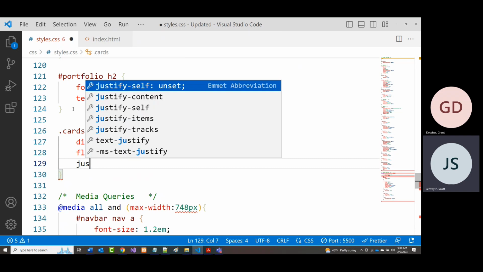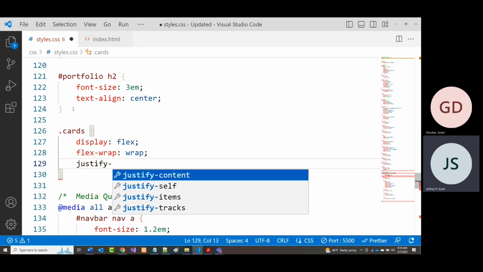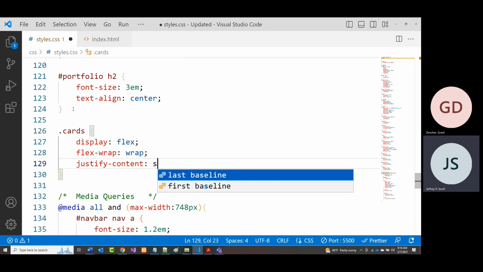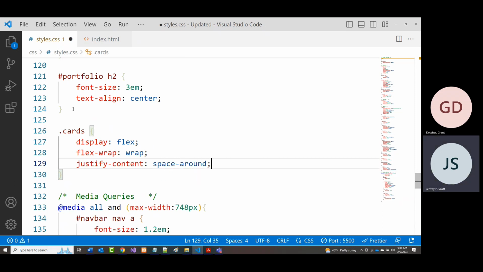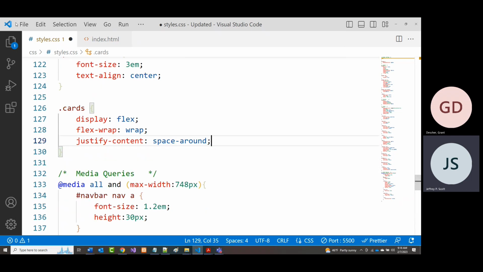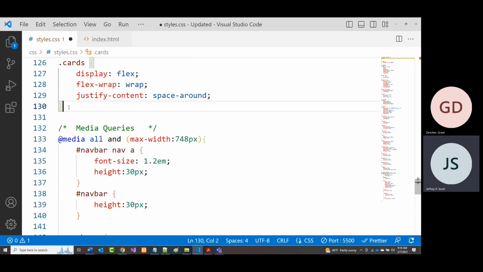And then for the justify content on there, we'll say space around. All right, just try to make it look a little bit nicer. Now, I'm not going to run it yet because that's the cards, but we still have some stuff to do for the card itself. Not a lot, but a little bit. All right. So let's do the dot card.